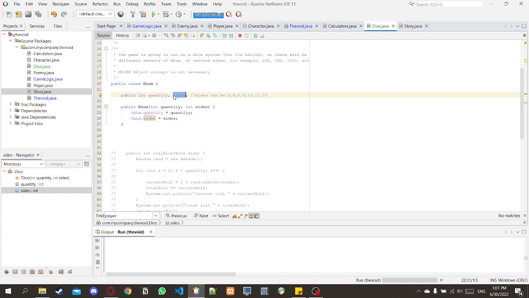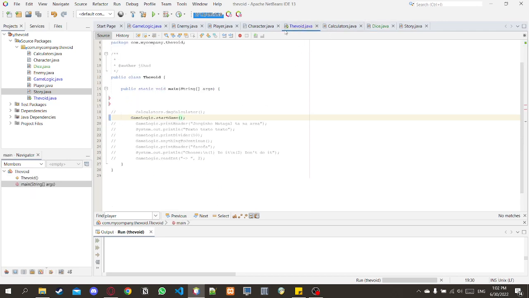What I was thinking now is, what if the player wants to roll a 1d6 and also wants to roll 2d8? Would I have to create two different objects? No. This is something I'll have to find out how to do later on. But for now, let's just make it work.